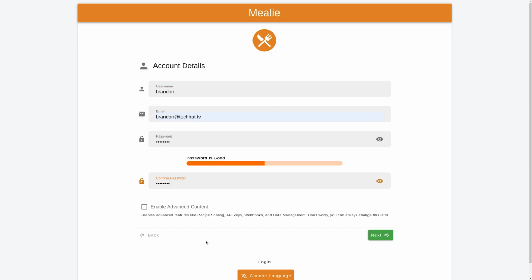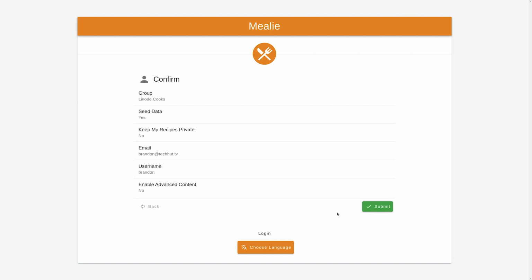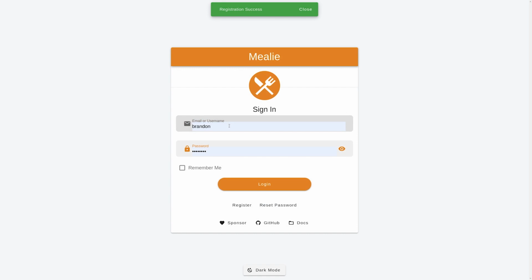You do have the option for advanced content right here. If you're setting this up manually yourself, you might not want to do that, but for right now, I'm going to skip it and go next. So here we have a little confirmation page. I'm just going to click on submit, give this a second, and there we go. We can see registration successful, it filled in that stuff for me.